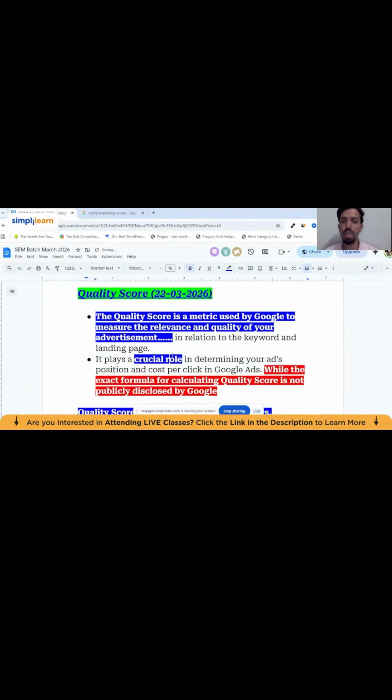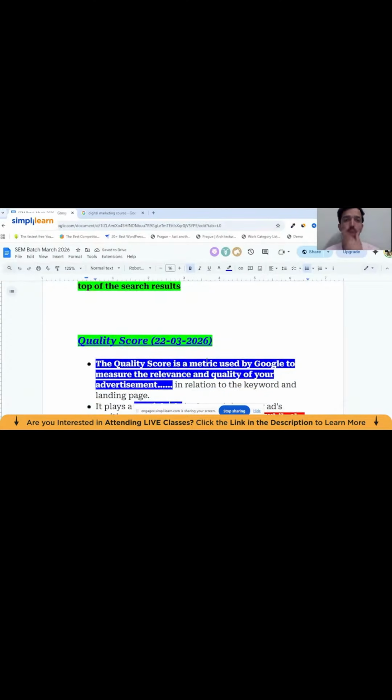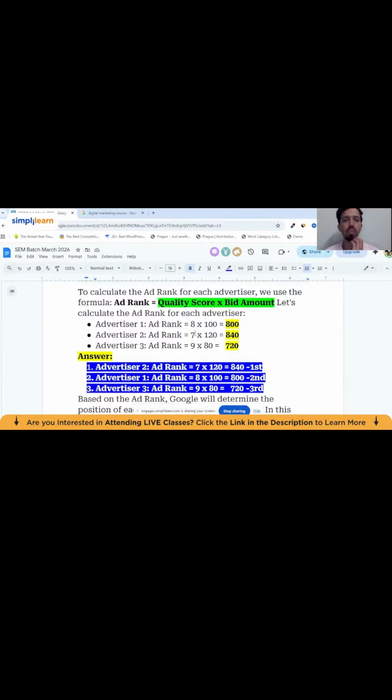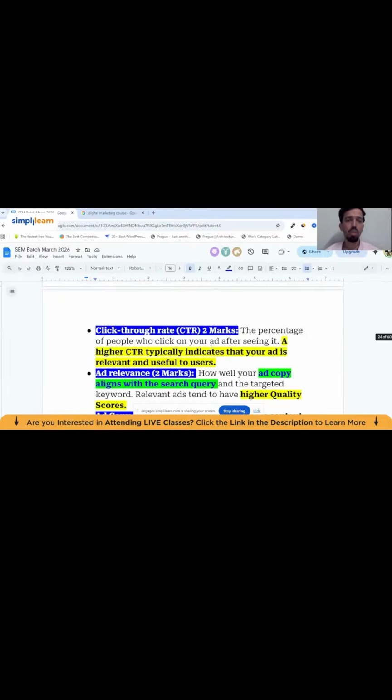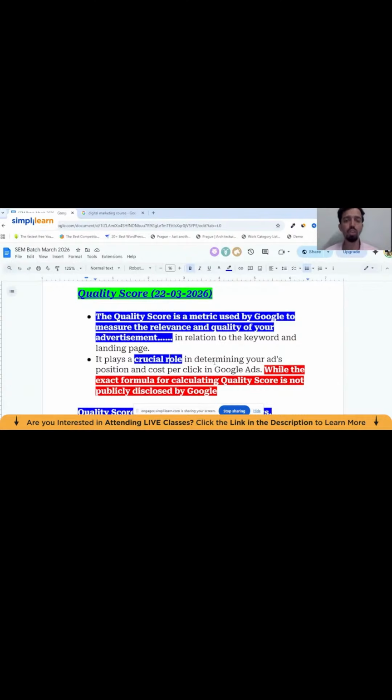I'll give you one important meaning in that. It plays a very crucial role because, see, if the quality score is not there, we can't get the ad rank, which is very, very important. So we need to focus on what this quality score is. It is very crucial in determining your ad's position and cost per click in Google Ads. But the twist in the tale here is that the formula for quality score is not publicly disclosed by Google. The situation is totally out of our hands.